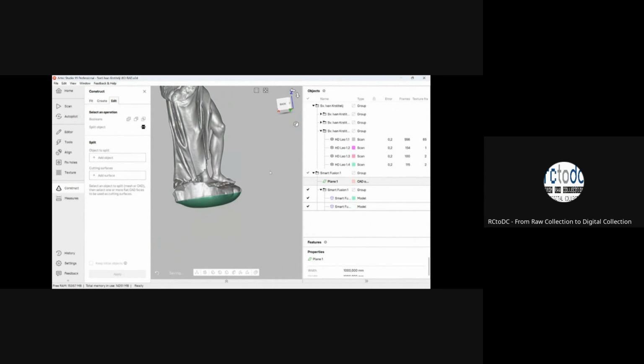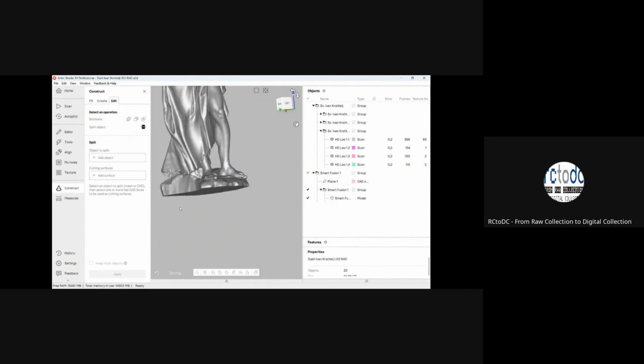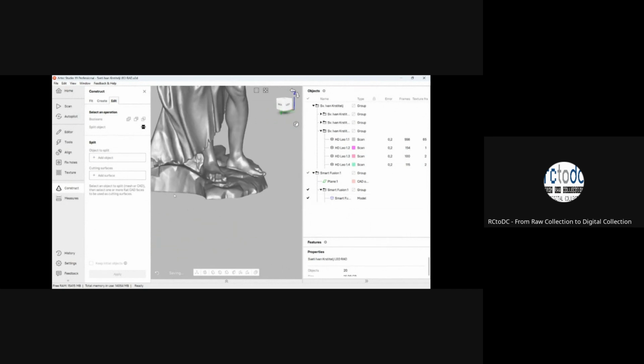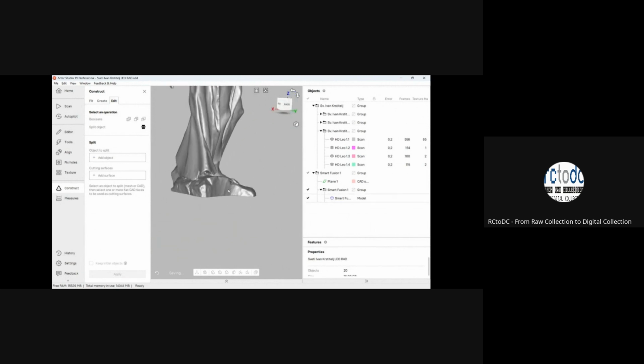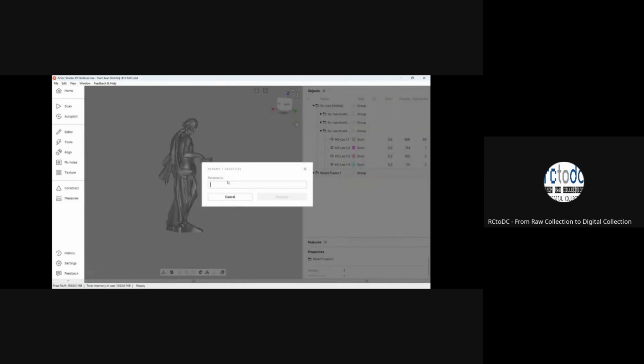And the bottom cushion or base isn't needed, so we can delete that. And now the pedestal is neatly cut off. We can keep that cutting plane if needed or delete everything. And then we can rename the model appropriately. Okay, let's rename it.